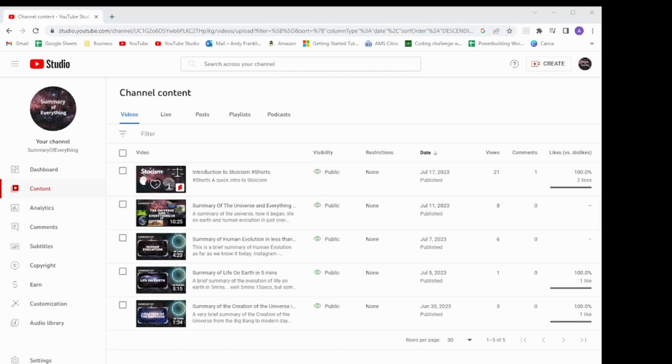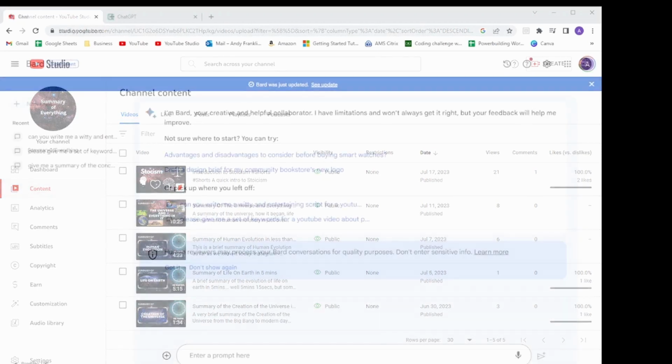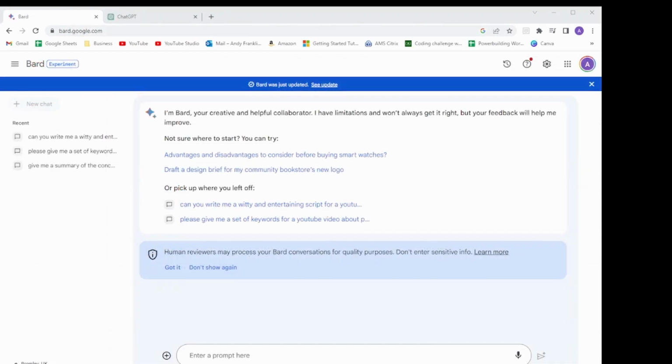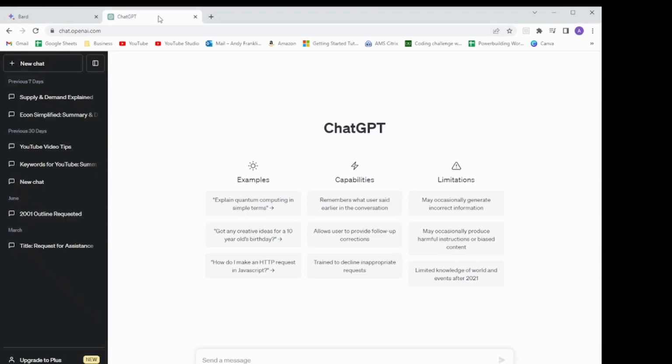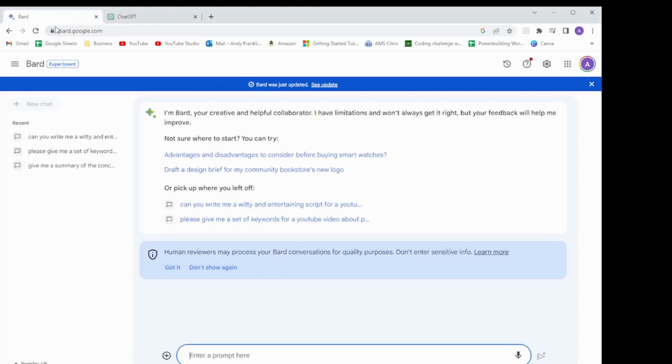So next I'm going to show you the AI that I'm using to generate this content. So I'm using a combination of Bard, which is Google's AI generator, and then also ChatGPT, which is now owned by Microsoft. They give you different options and they give it in a different style. So I like to test both and see which one gives me the result that I really like.